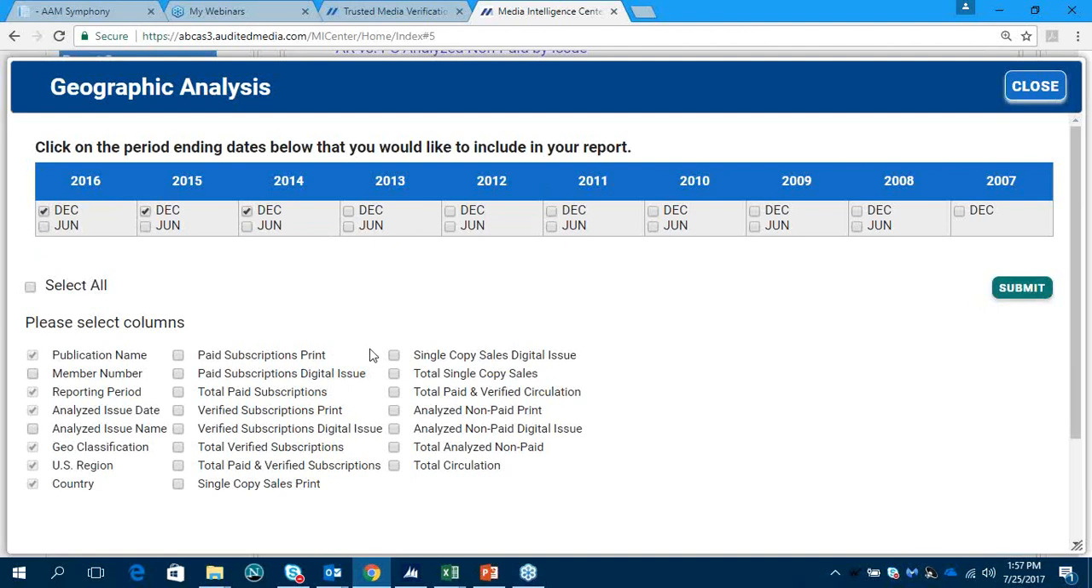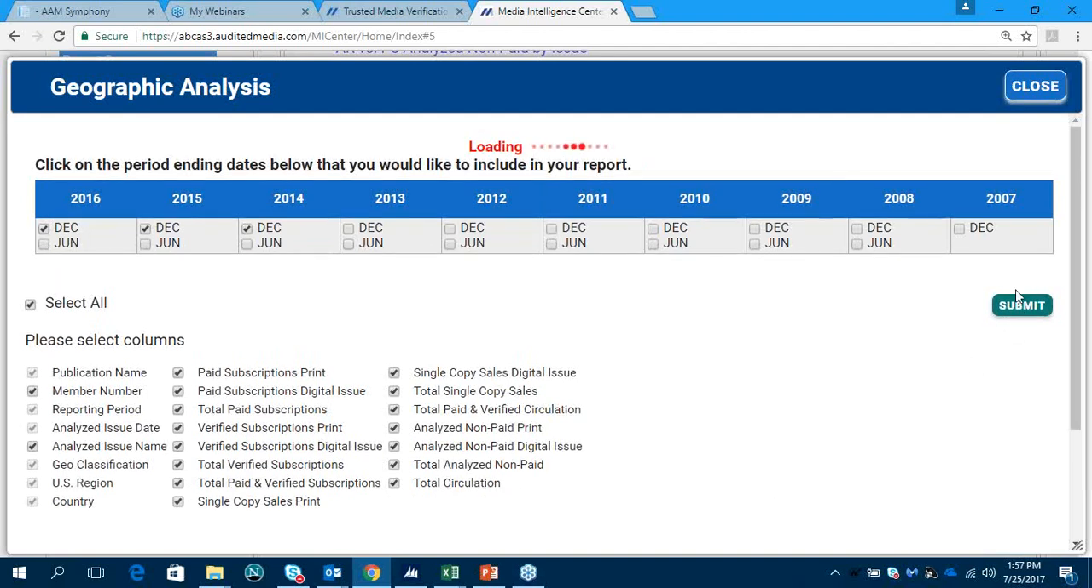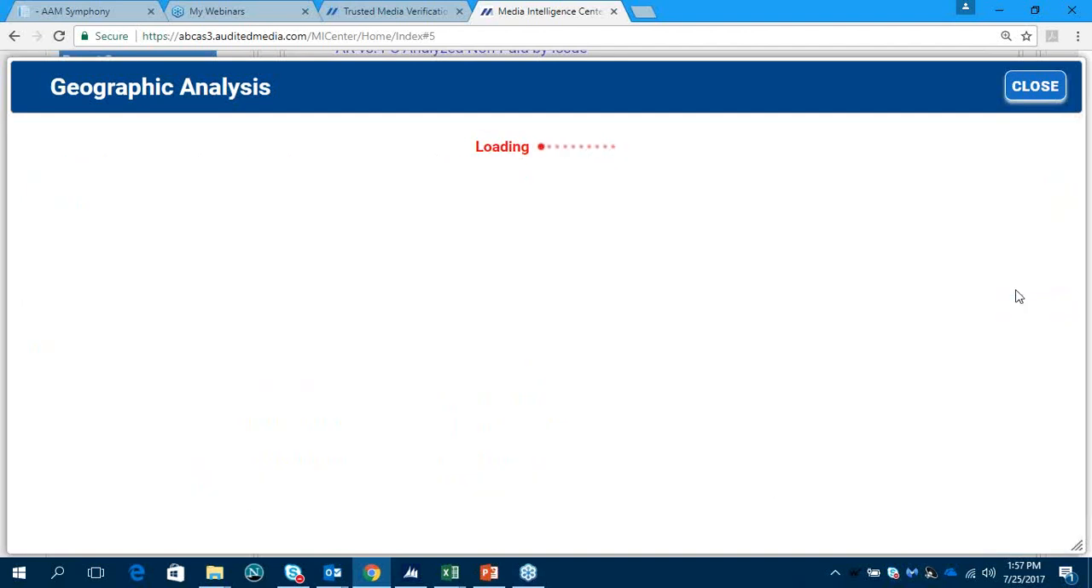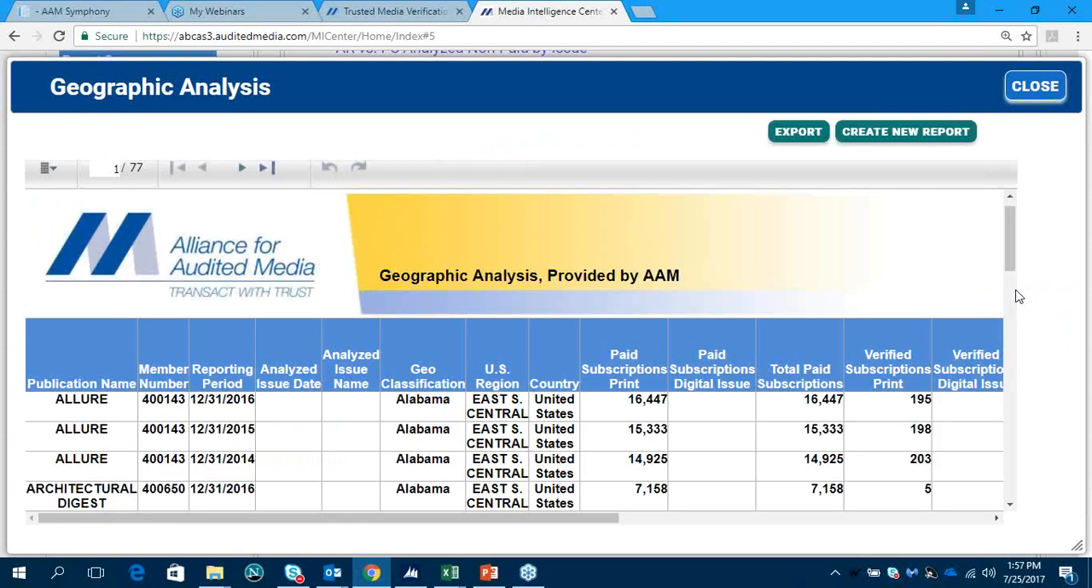Let's say I wanted to do a 3-year analysis, statement period over statement period. I then select my column headers here, and I click Submit. So now it's loading our information, all of that geo information for all of those titles, and it's taking its time period over time period, 13, 14, 15.